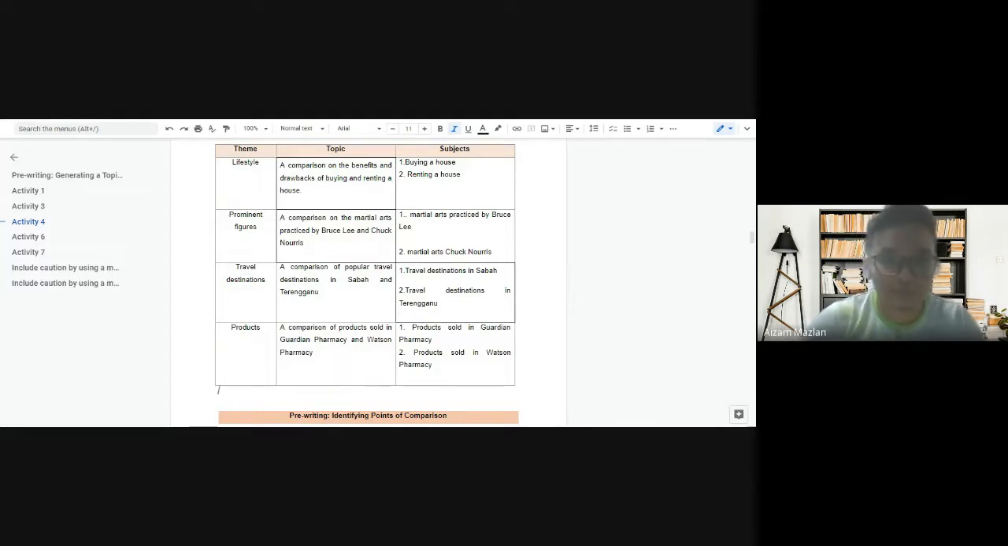Yeah. So the third one, the theme is about travel destination, and you can see the topic here is about the comparison of popular travel destinations in Sabah and Terengganu. So the subjects here are the travel destinations in Sabah, and the second one is travel destinations in Terengganu. So last is the theme product, and the topic is a comparison of products sold in Guardian Pharmacy and Watson Pharmacy. So the subjects here are the products sold in Guardian Pharmacy and the products sold in Watson Pharmacy.